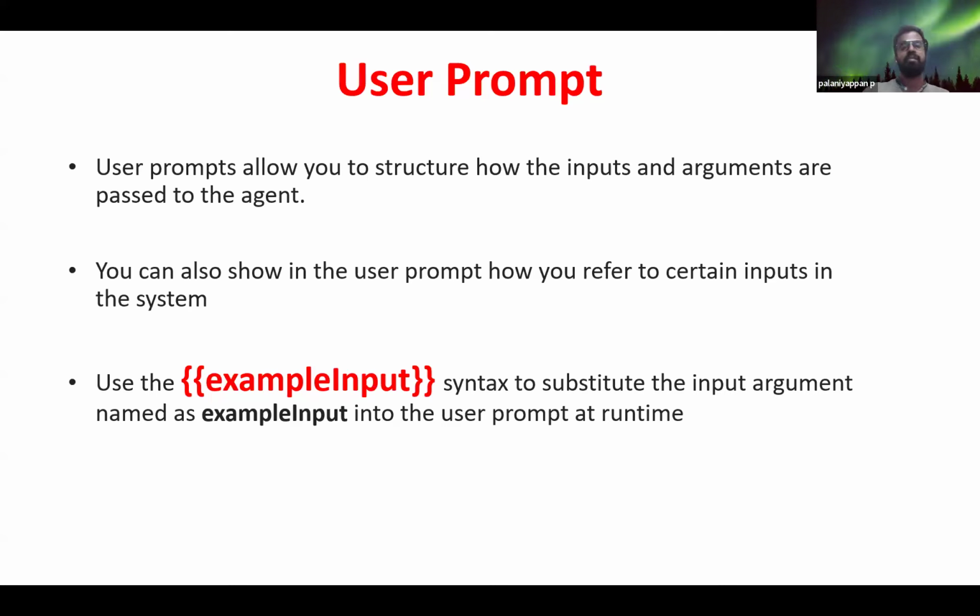Again, the user prompt allows you to structure how the input and arguments have to be passed to an agent. So far in the system prompts, you would never use any arguments or variables. It is just an instruction on what that agent needs to do with that process, or what that agent needs to do with the rest of the components within that agent.